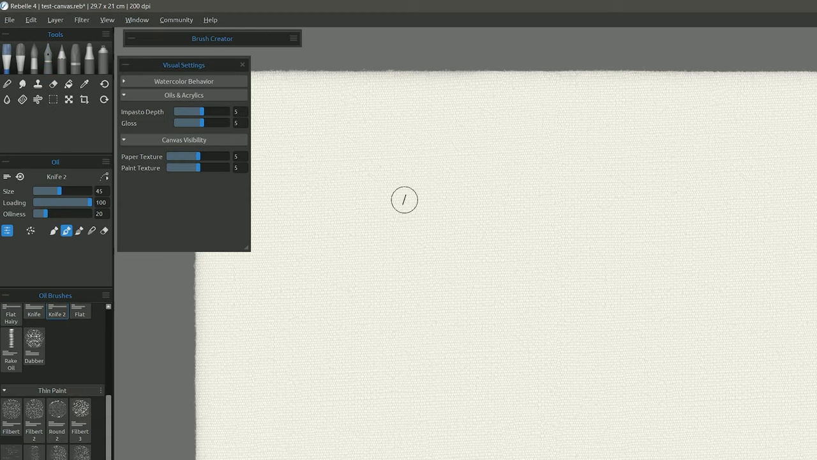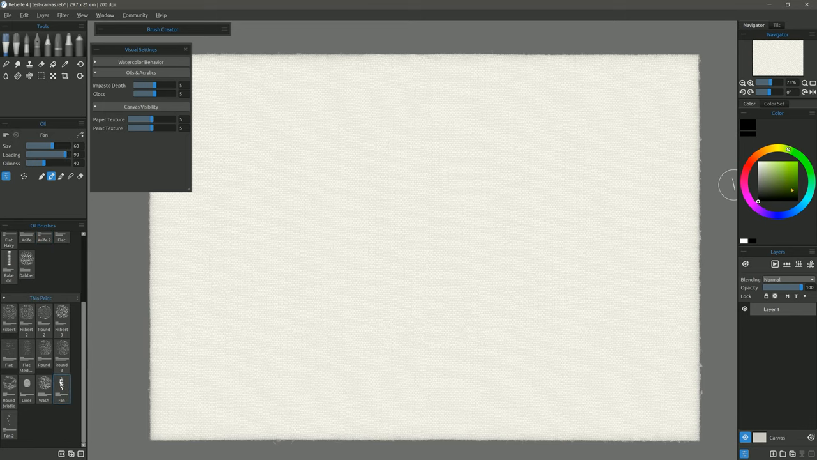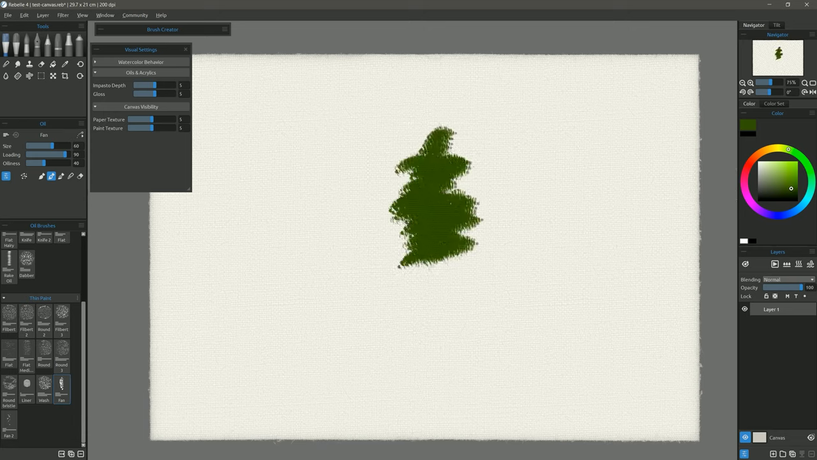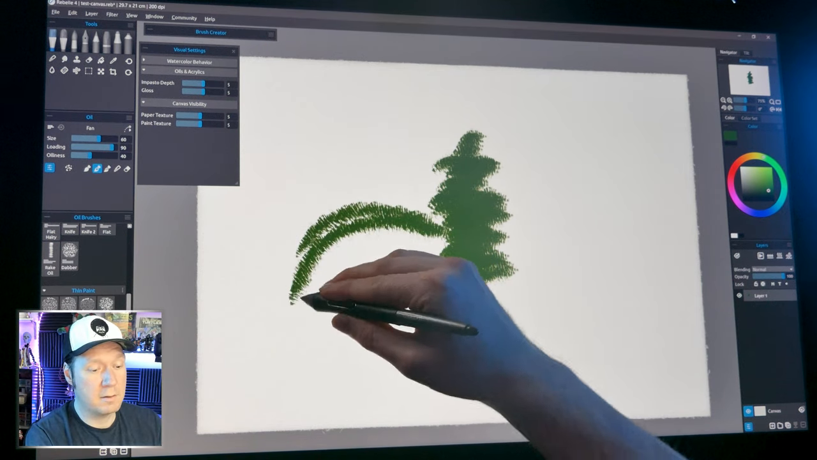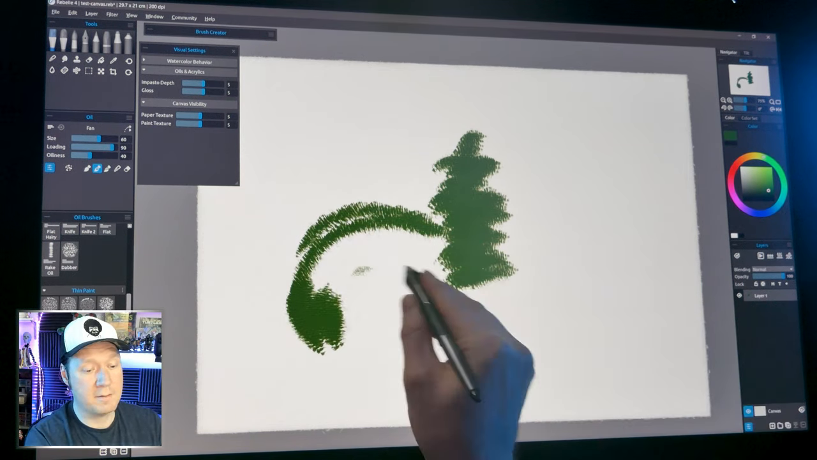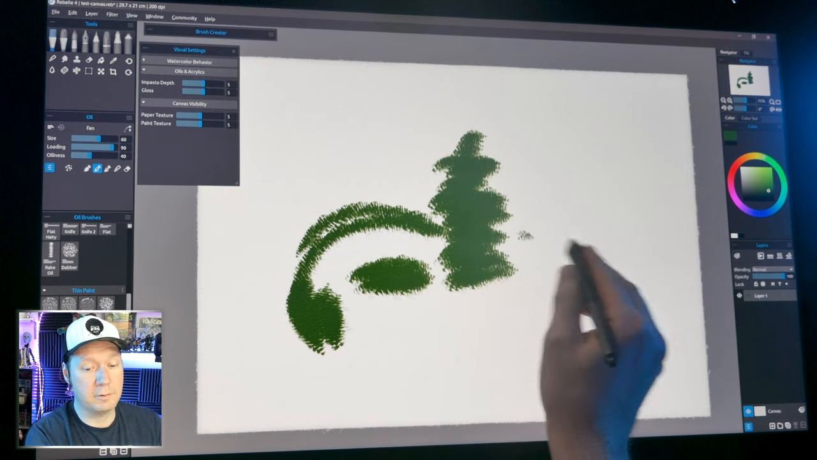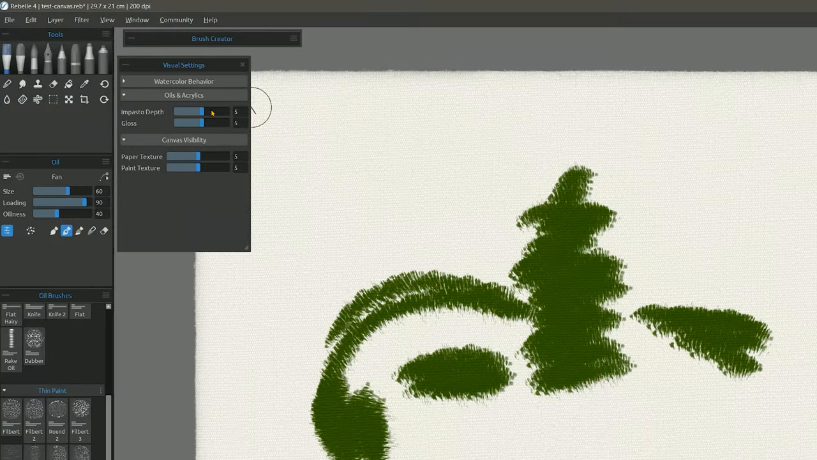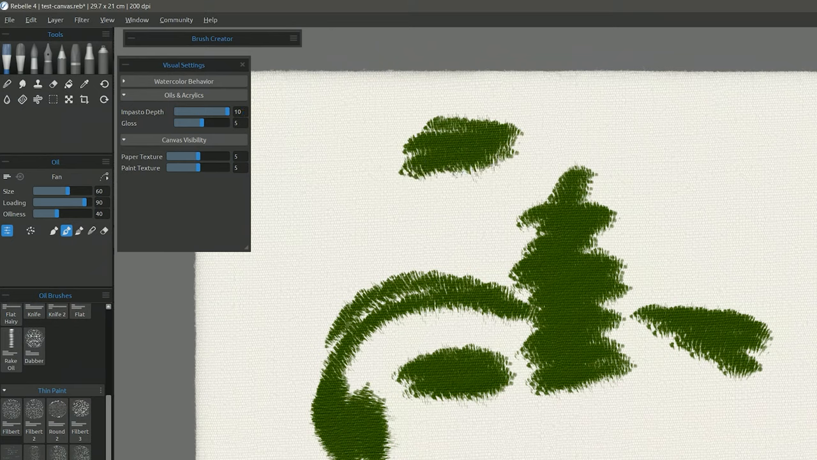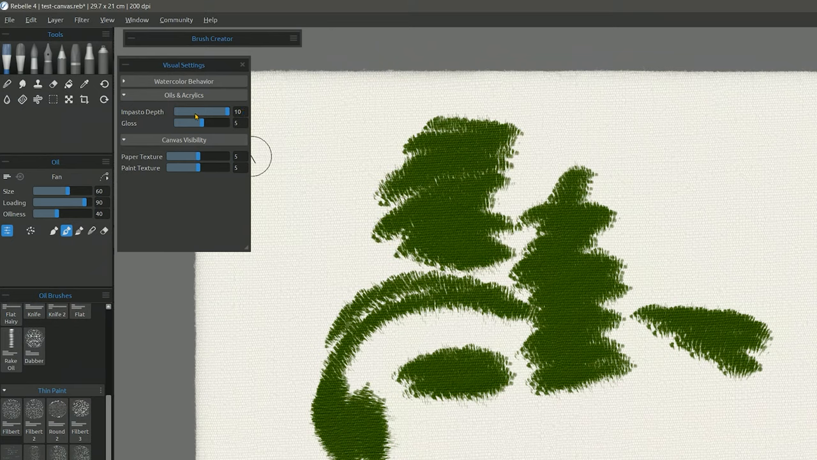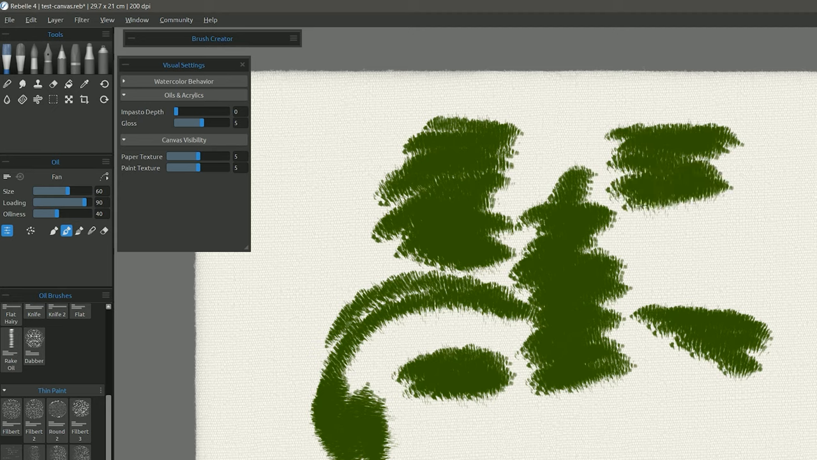So let's start with oils. We looked at the fan preset earlier. We could use that with a dark green color, put in some really nice trees and different things. I can tilt my pen so that I can paint in different directions here. It's really cool. If I want that paint to look thicker, I can increase the impasto. I can make it look a bit more clumpy. Or if I want it to look thinner, I can reduce the impasto.